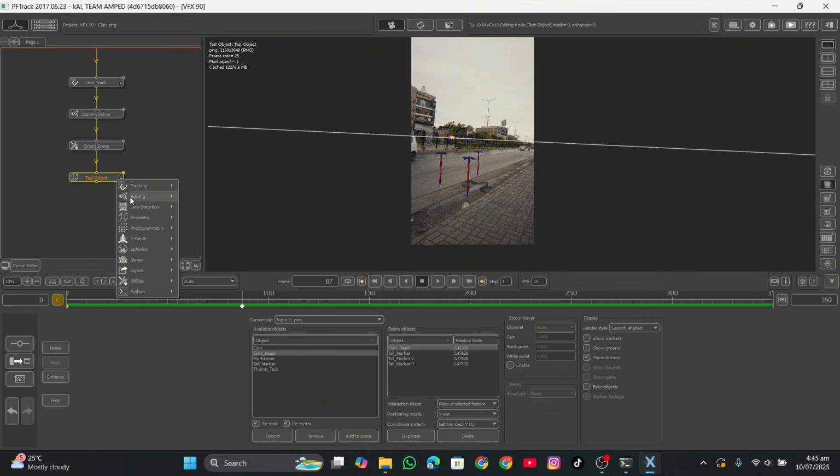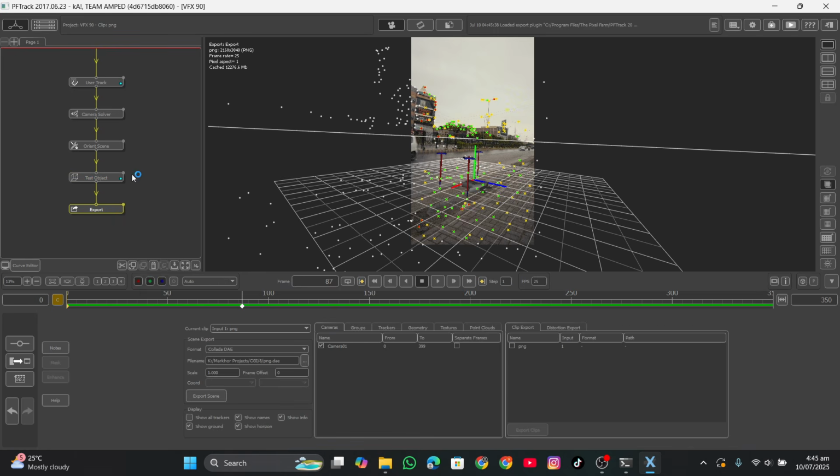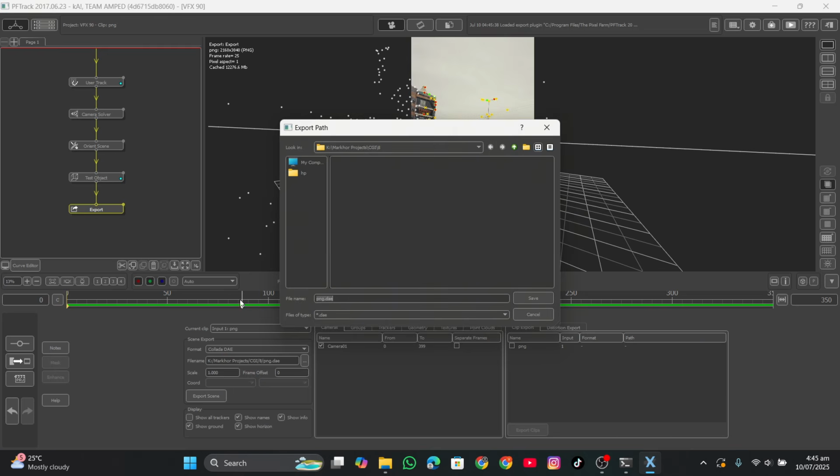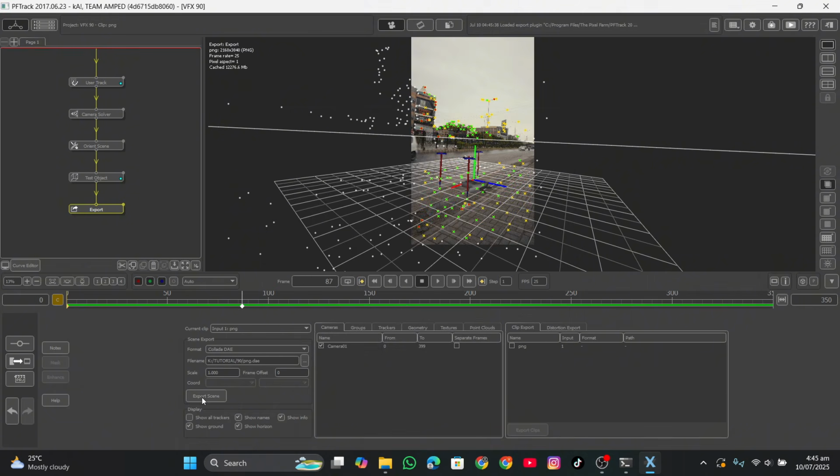Right click, go to export and click export. And now it's time to change the format to Collada .dae right here, and then select a location to save your file into. I'm going to go ahead and choose my original location here and click confirm and click export to the scene, and it's going to export it.